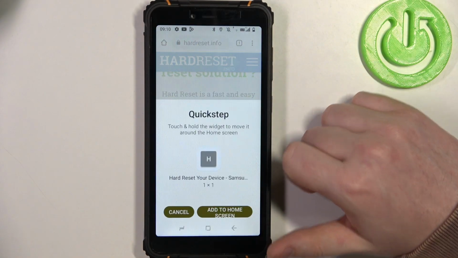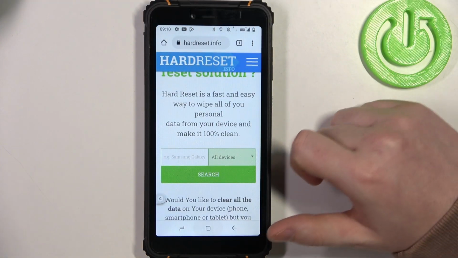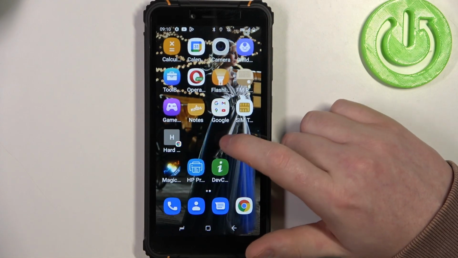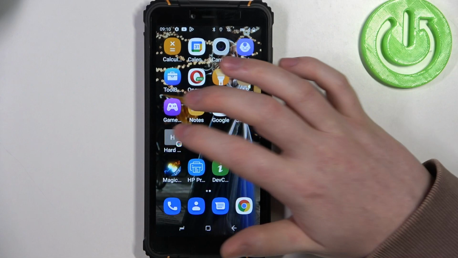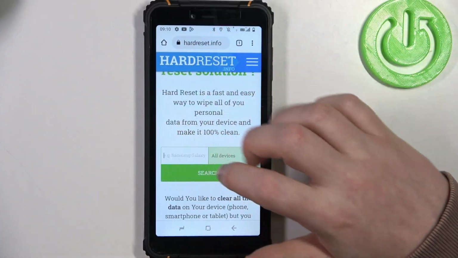When it's ready, click on Add to Home Screen, close the browser, and here in the last available space it should appear as an icon. You can click on it to open this website instantly.